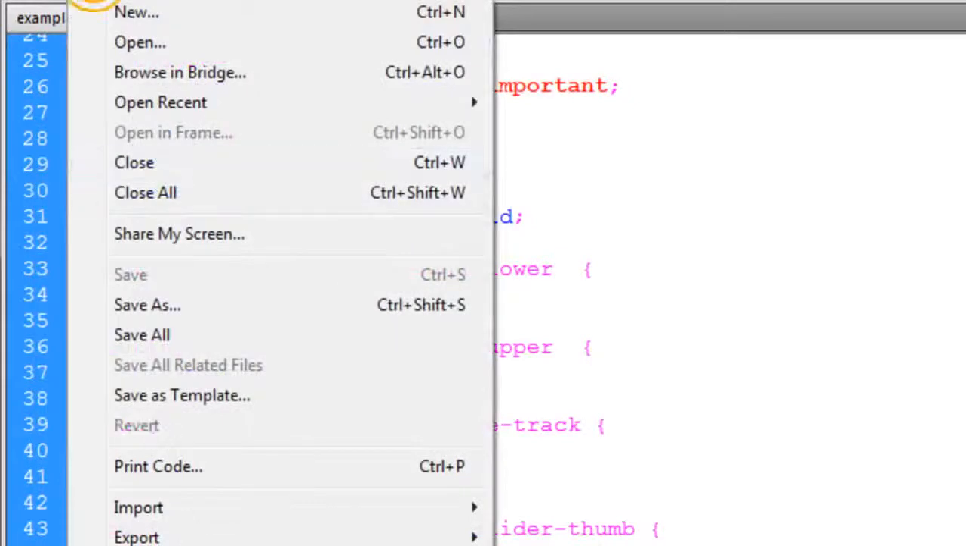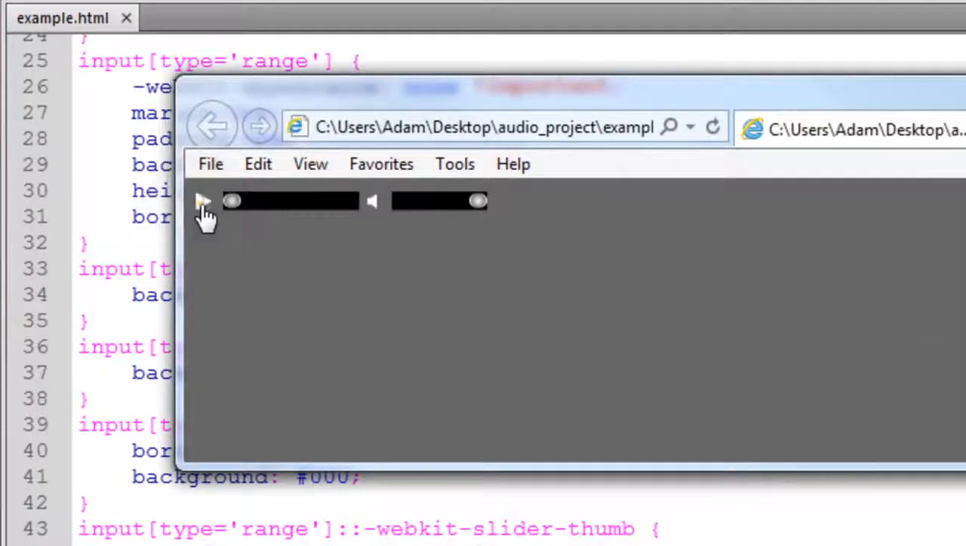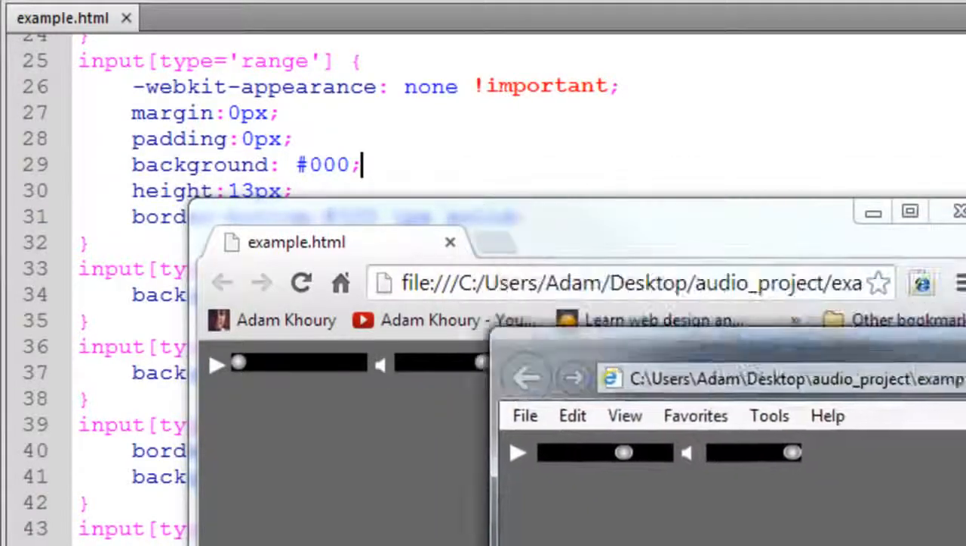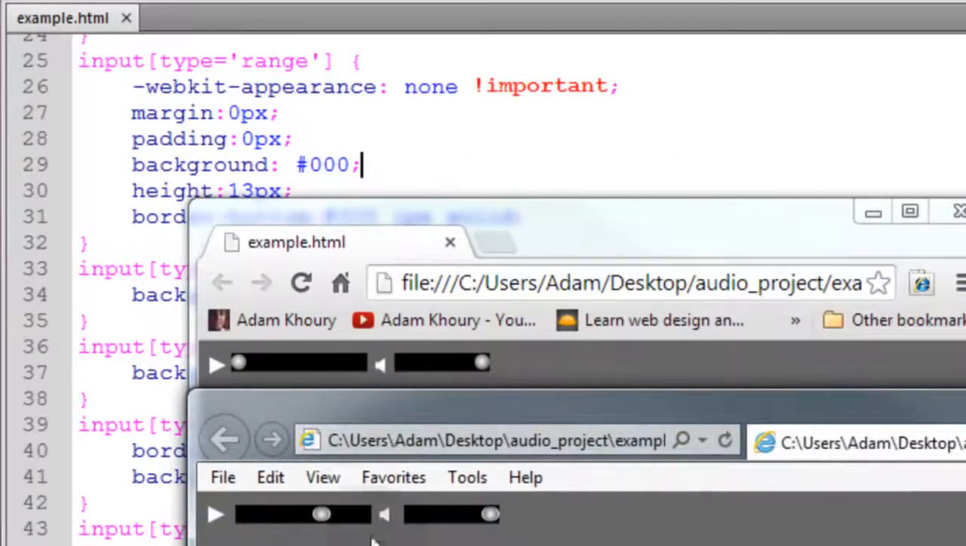So let's also preview that in Internet Explorer. Okay, it looks pretty much the same in all three. Bring up Chrome again. Get Internet Explorer back. And you can see Internet Explorer adds a little white thing around my knob, but when I'm dragging it, it looks the same as it does in Chrome. But that's no big deal.